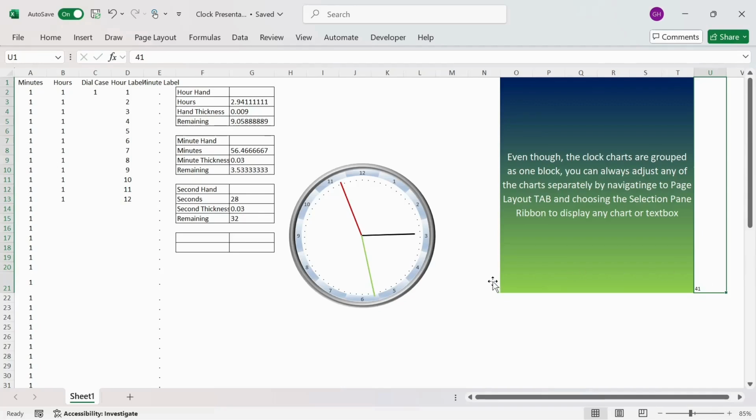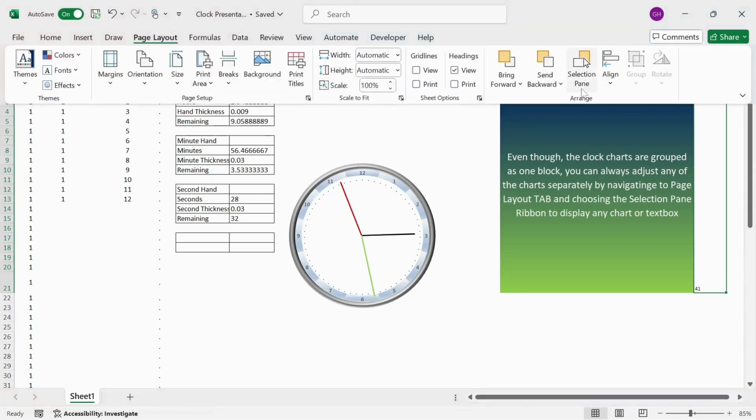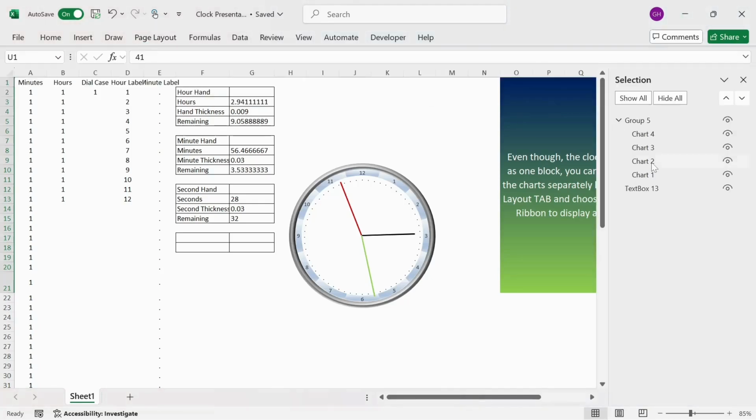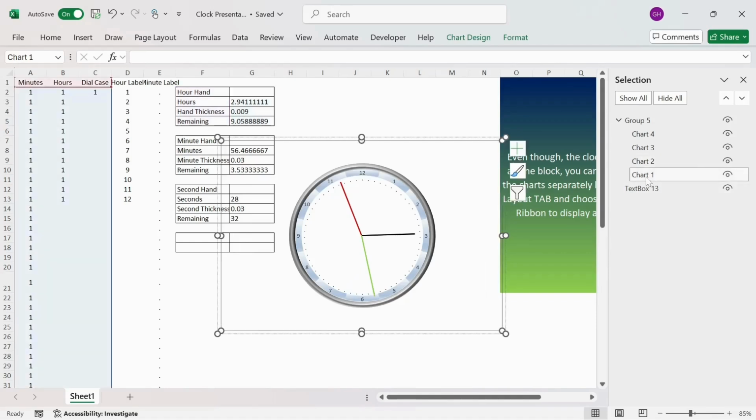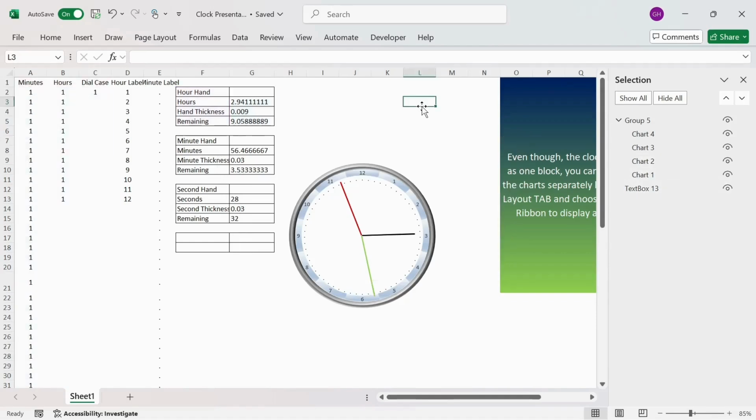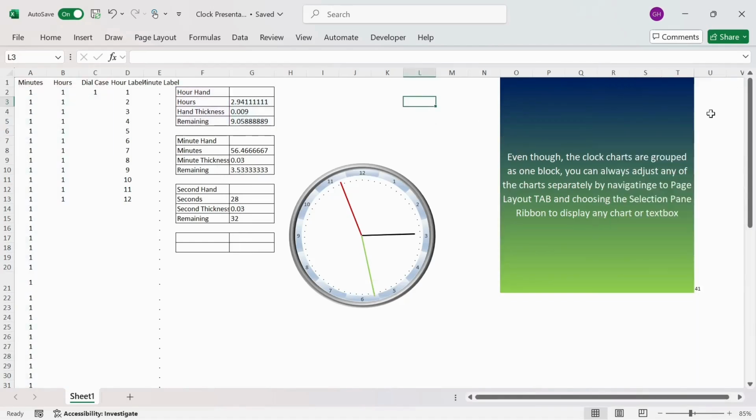Even though the clock charts are grouped as one block, you can always adjust any of the charts separately by navigating to page layout. So you can go to the page layout tab and selection pane, and you can choose here separately each chart or each text box, if any.